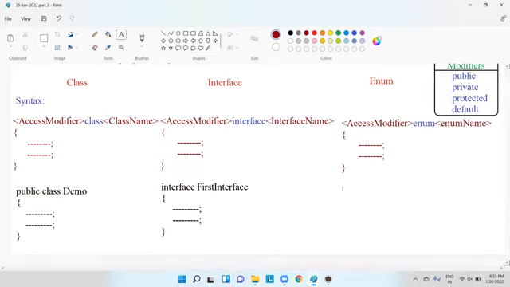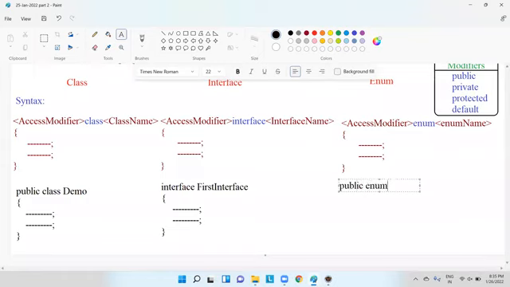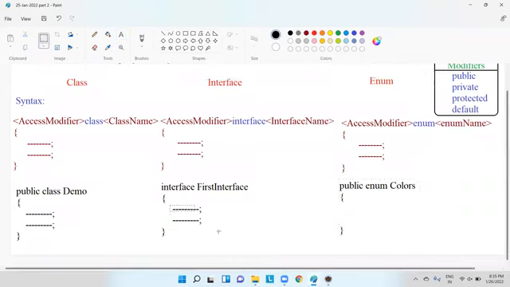Just let me try to go with public, example of enum. Okay, public enum, and for the name I want to go with Colors, then open braces and close braces, like that. Now inside the enum, I'll be able to write some data like this. Okay, guys.